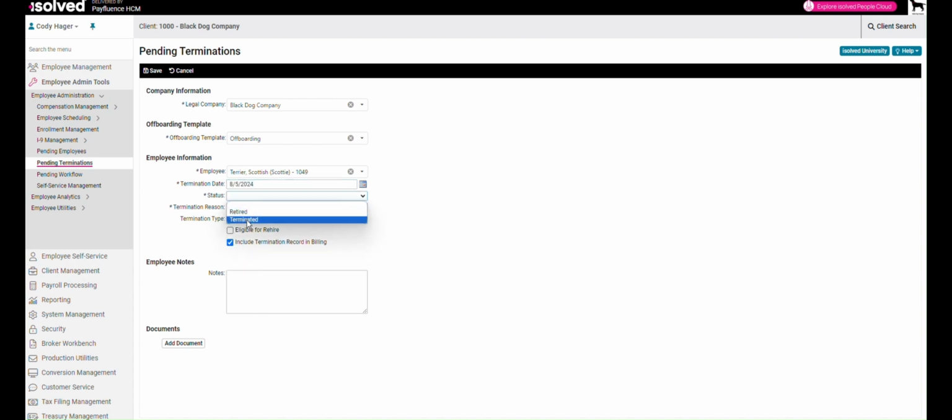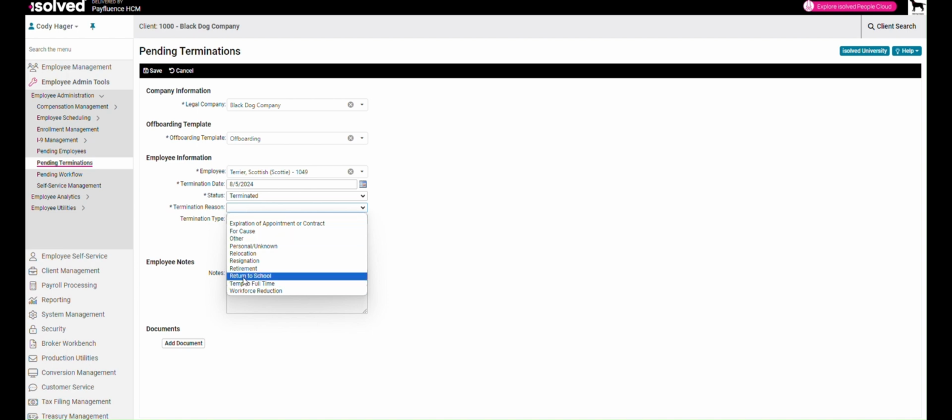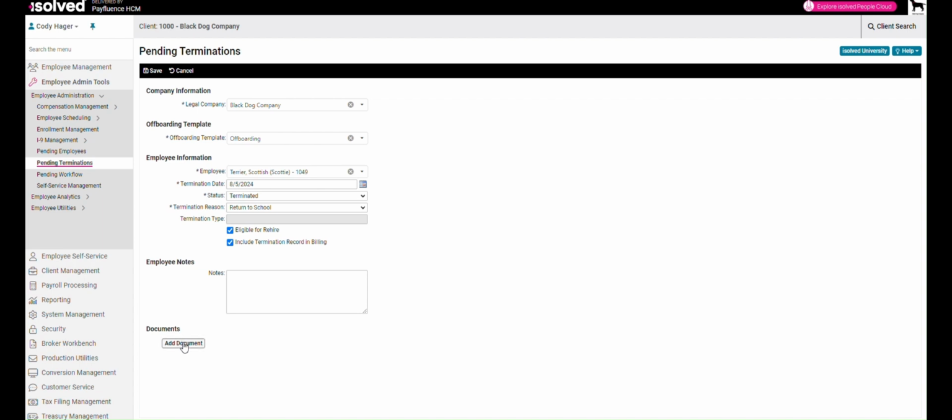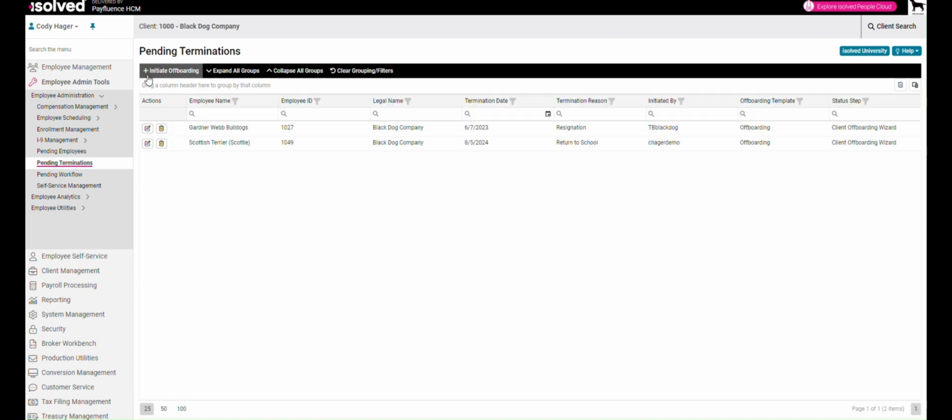The status is terminated, and the termination reason is return to school. And then if Scottish Terrier is eligible for rehire, I will check this box. He is, and I can add any notes and add any documents I want here. I will click save.